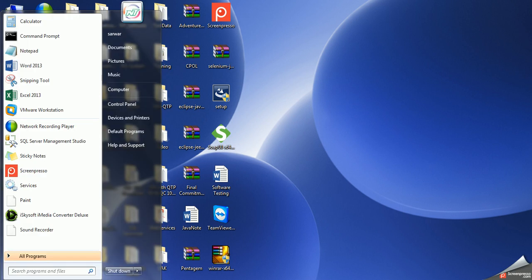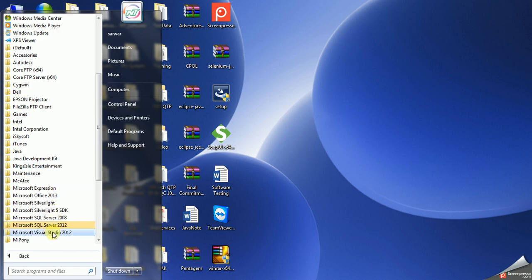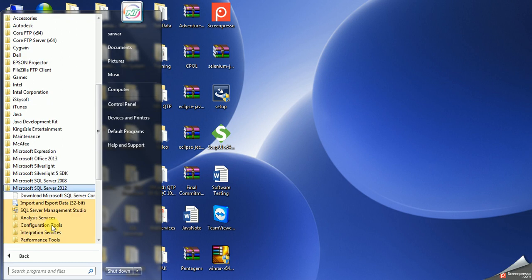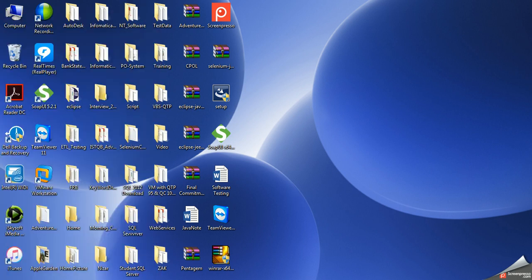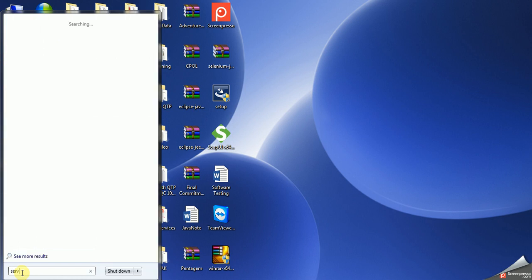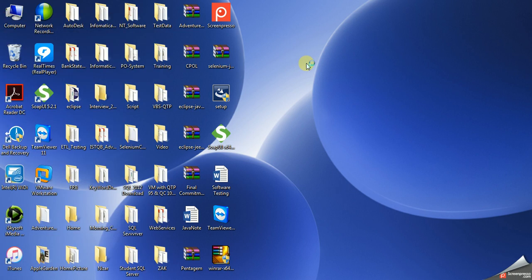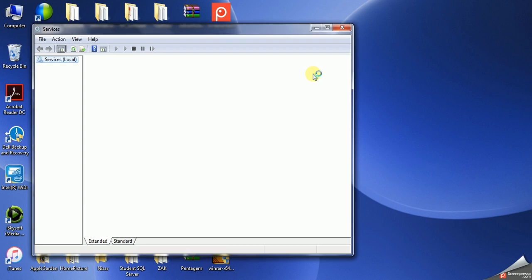As you see here, Start, then Microsoft SQL Server 2012. Now we have to click this one. But before clicking that, let me check that the listener is started. Type services in here. It's opening. Let me expand this a little bit.